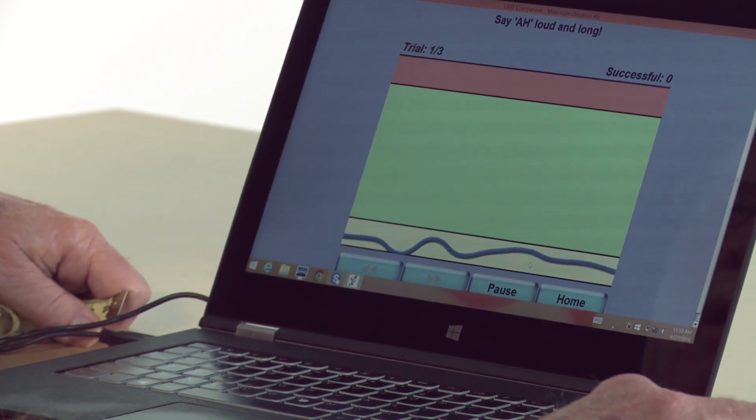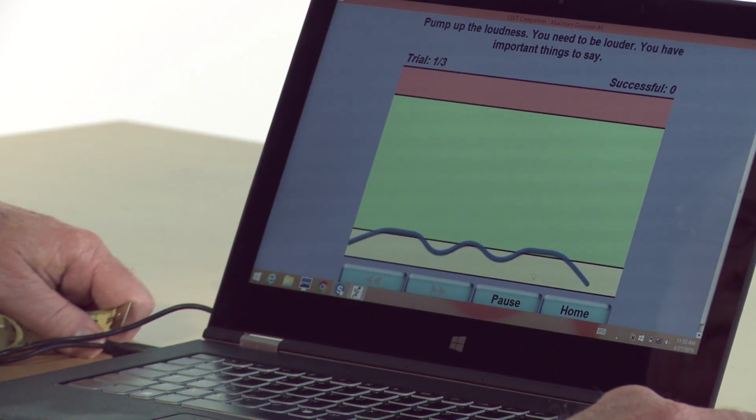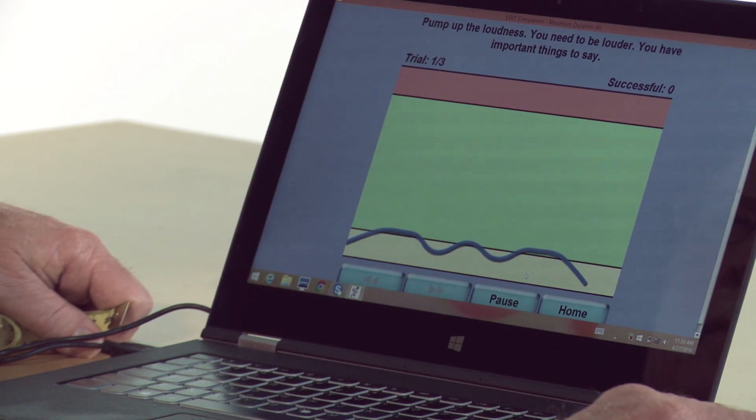Okay, let's get ready. Let's do those loud ahs. Pump up the loudness. You need to be louder. You have important things to say.